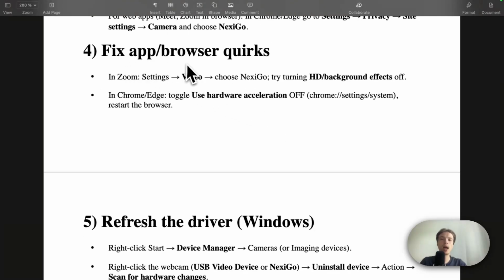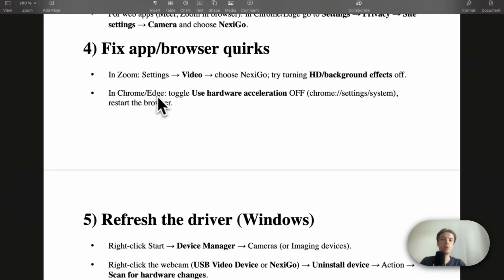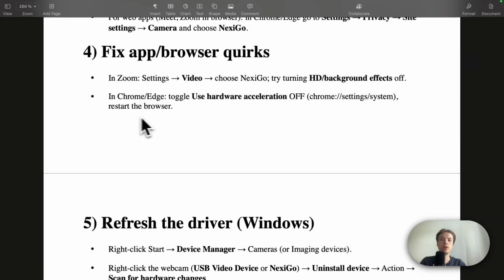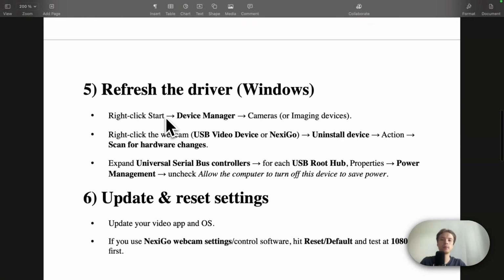You can also fix some app and browser quirks. In Zoom, go to settings, then video, then choose NexiGo. Try turning HD background effects off. In Chrome or Edge, toggle use hardware acceleration to off. So in Chrome, as you can see, this is exactly where you need to go. And you can also restart the browser after that.